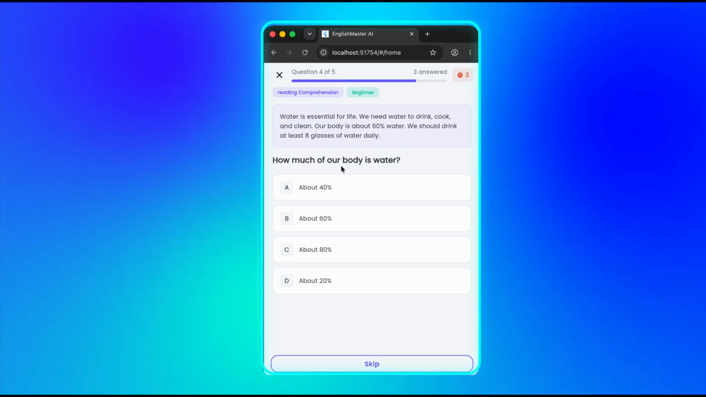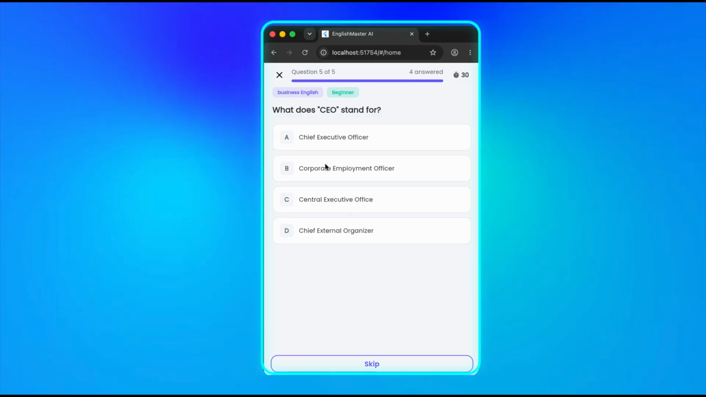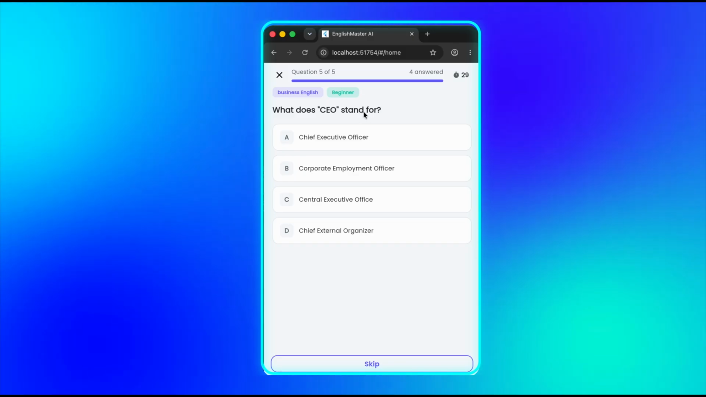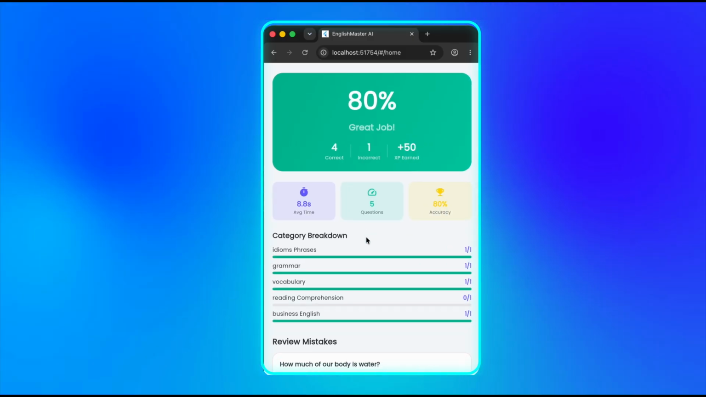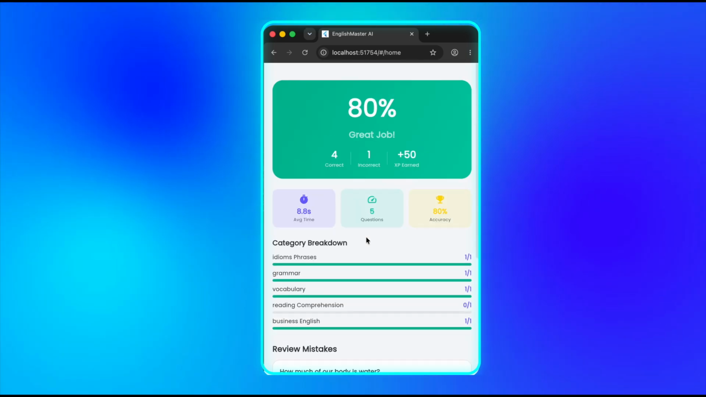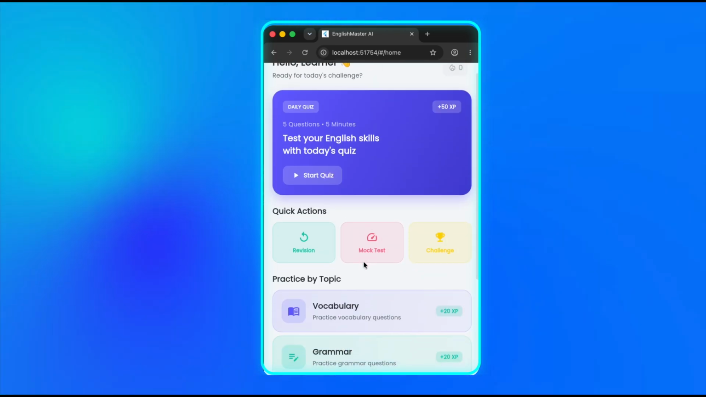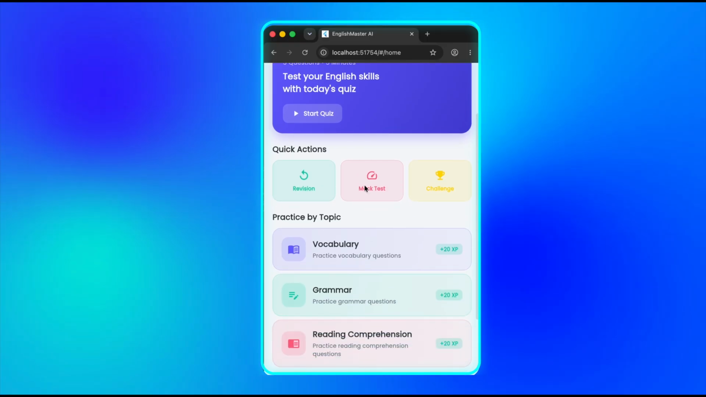Question 4. Let me think. Oh no, time is up. I missed this one. Last question. CEO stands for maybe option A? Let's see. Yes, that's right. Quiz completed. My score is 4 out of 5. And like this, there are 50 questions in this application, all designed to help with English learning.